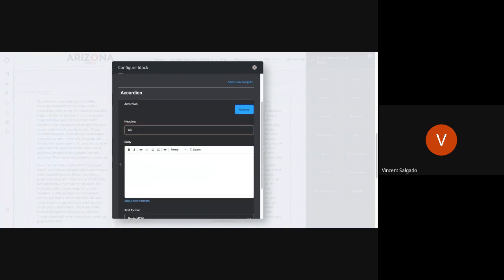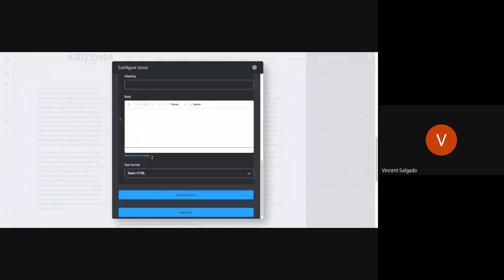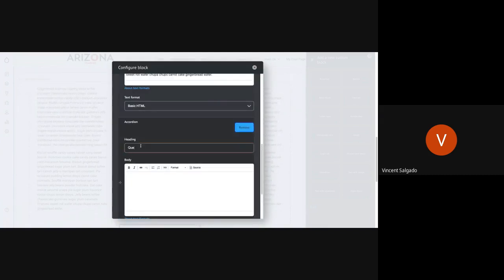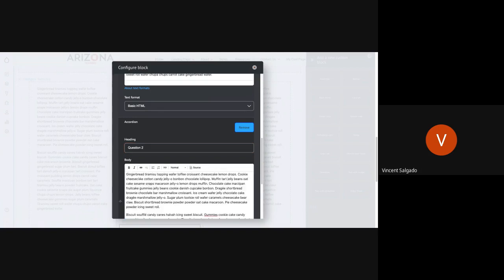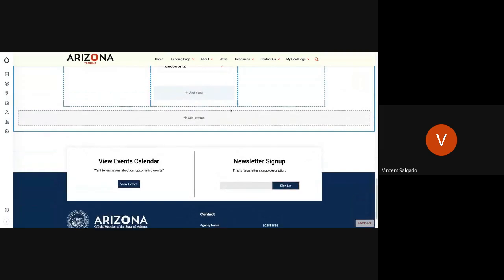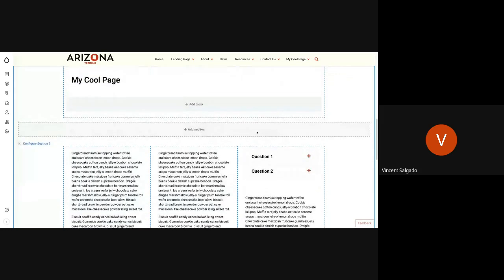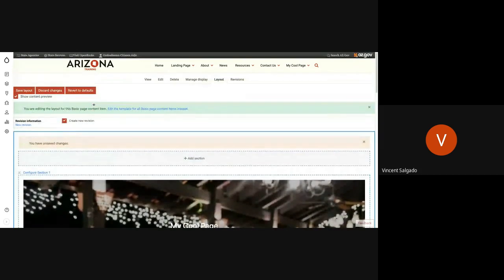As an example, I'm just going to throw in one more block here. So we'll just call this question 1, body, and then question 2, some body, add this block. That adds it to this one in particular. But of course, you could just easily move things around however you see fit for this particular layout or page that you're creating. So now that I got some blocks of information in there, I'm just going to go ahead and click Save Layout.